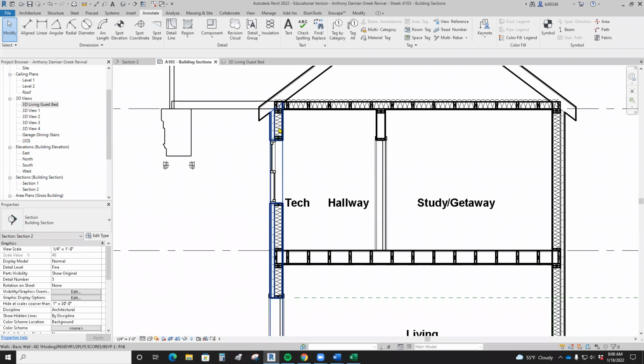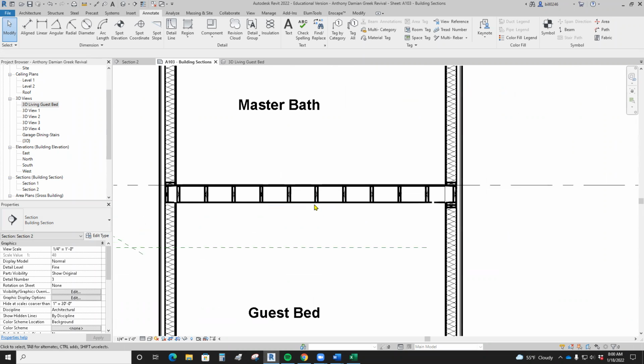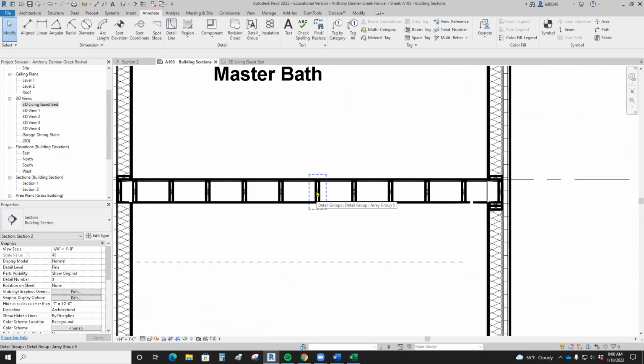Okay, so some annotations. I've got a way I want you to do it. The 2x10 floor joist at 16 inches on center, that would be these guys right here. We've already drawn them for the most part. You may have to do it on the other section, but you should have those done. Now we need to annotate it.